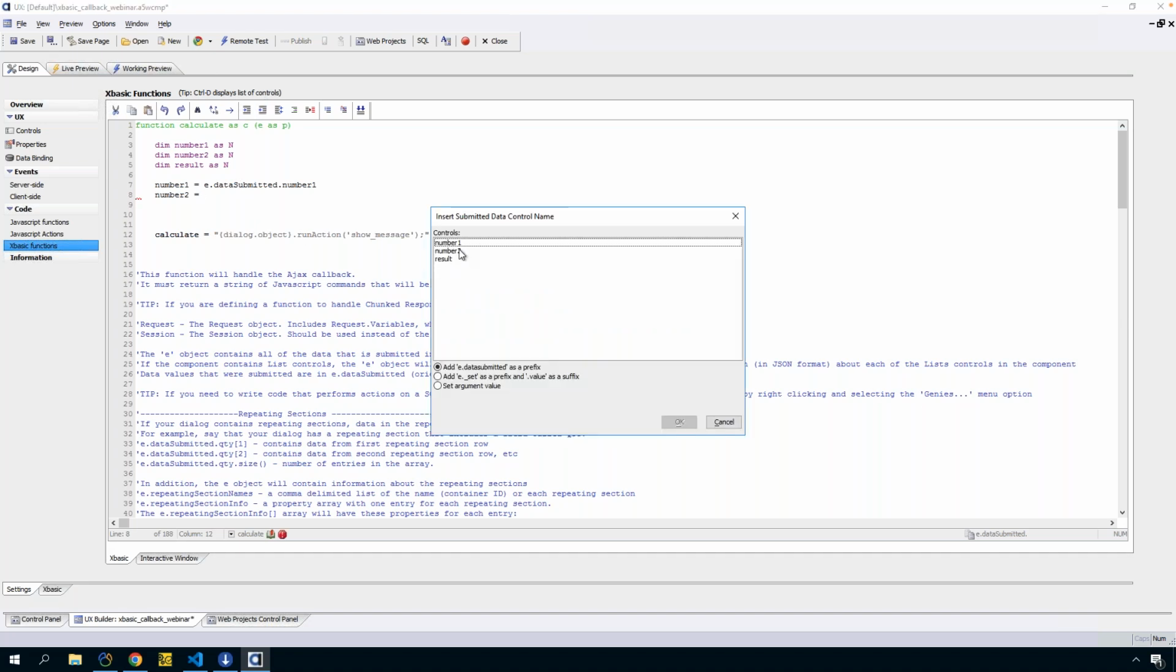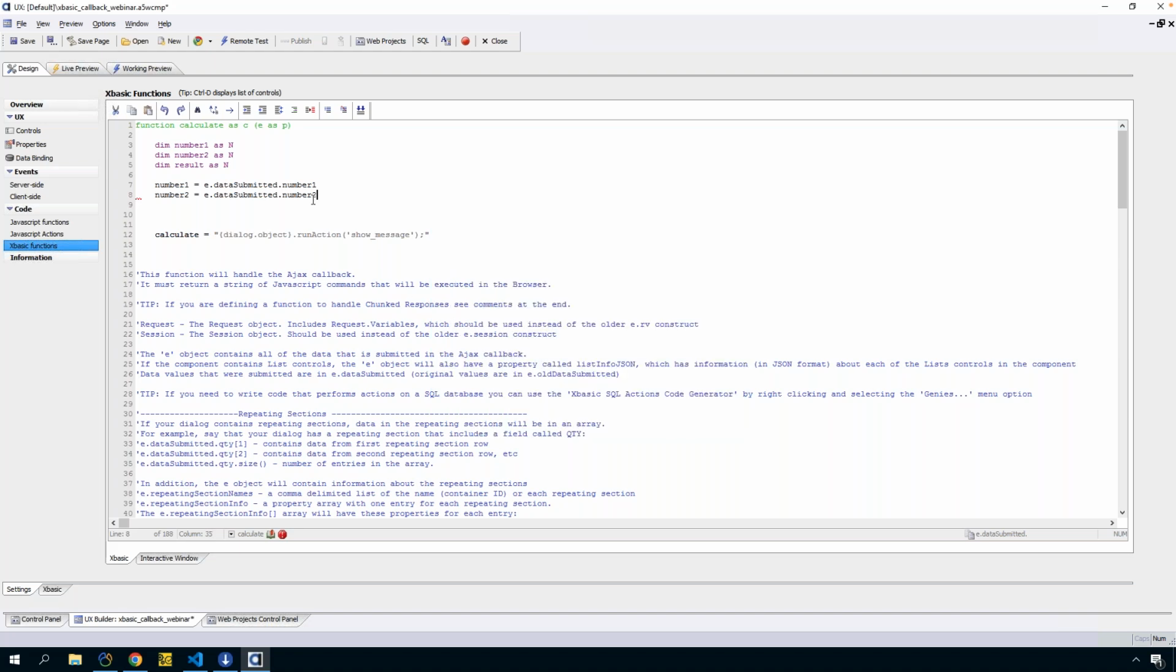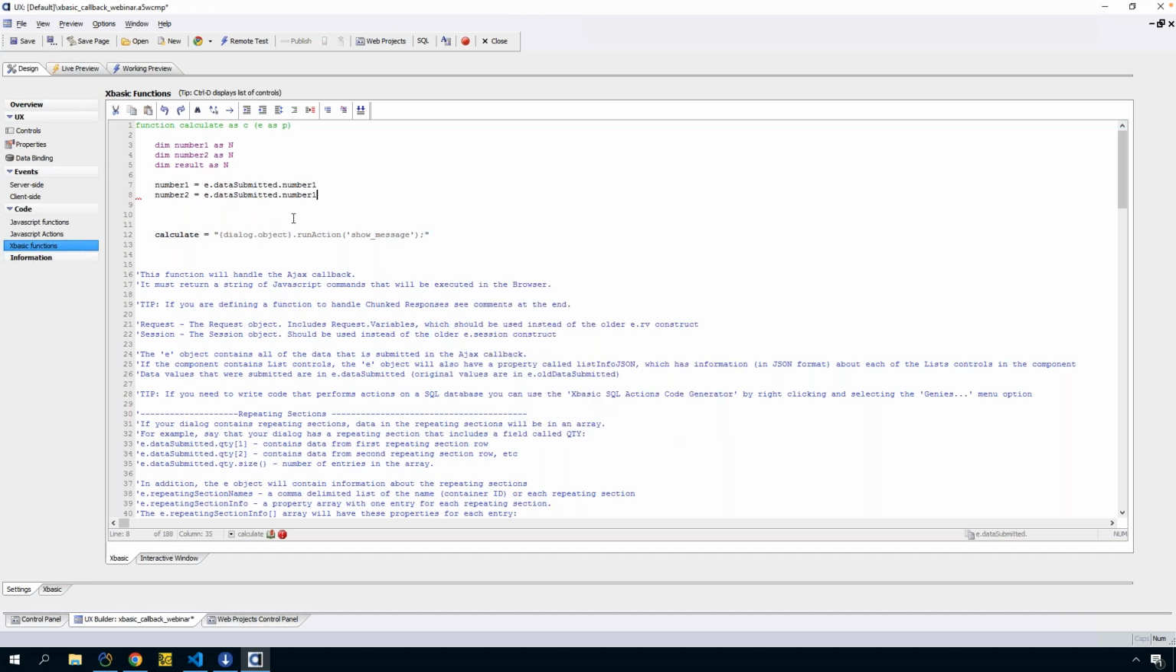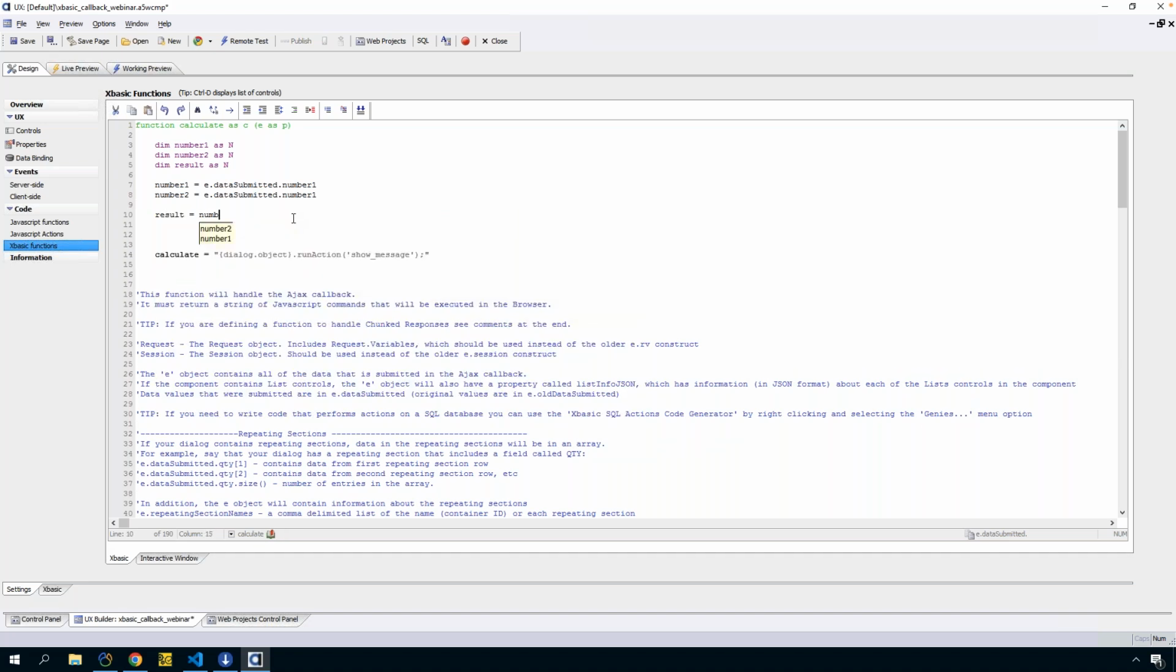Aha. Notice what it's showing here: here are my controls on my user interface. So I'm just going to click on here, and then I want to say E.data submitted as prefix. Boom. Now I don't have to worry about my continual fumble fingers. It's going to write the code for me, so I didn't accidentally misspell a name or miss a letter or miss a dot. So I highly recommend when you start doing this, instead of trying to type all this stuff in, just go to where you want it to be, hit Control D, pick it, add data submitted, and you're good to go. Okay, so now we can do result is equal to number 1 plus number 2.